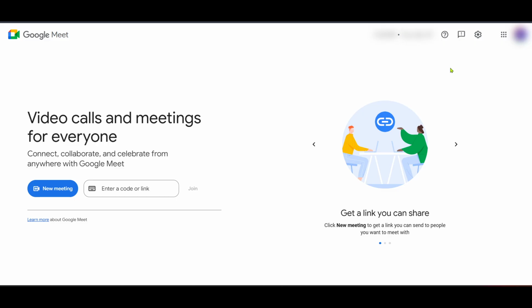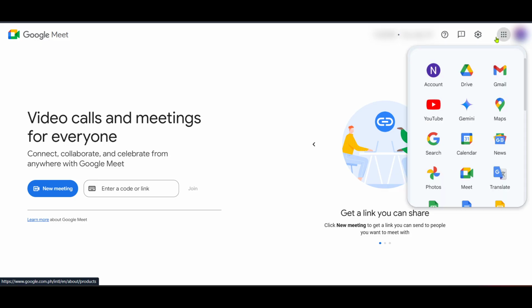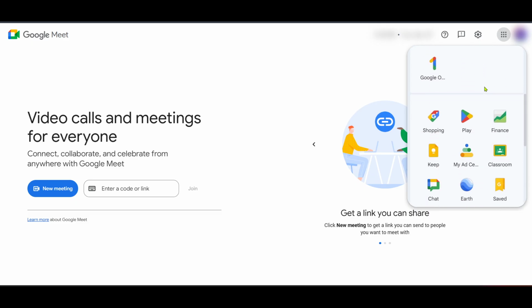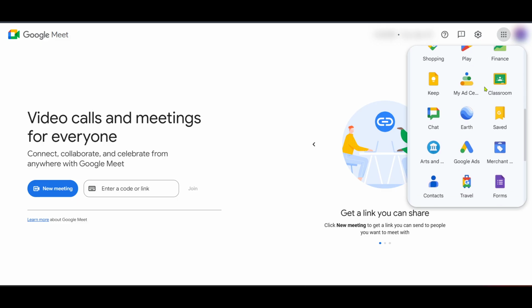So once you've reached the Google Meet homepage, look towards the top right corner and you'll notice a grid made up of small squares. This is often referred to as the waffle icon, a little gem of an icon that opens up a suite of Google applications. Clicking on it will reveal a drop-down menu filled with all the apps available to you within the Google ecosystem.